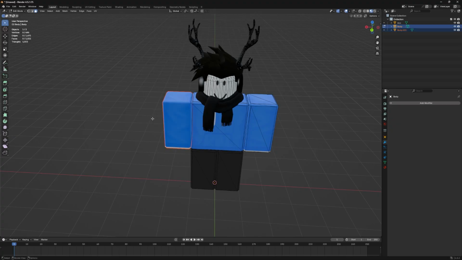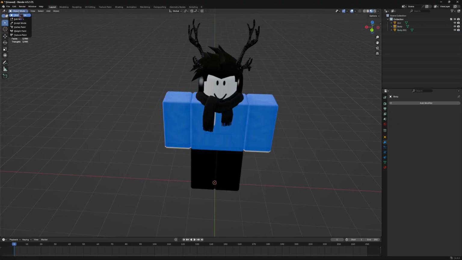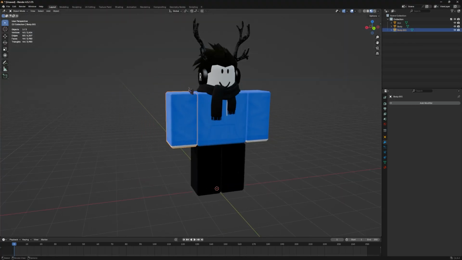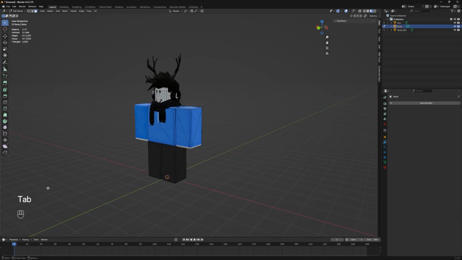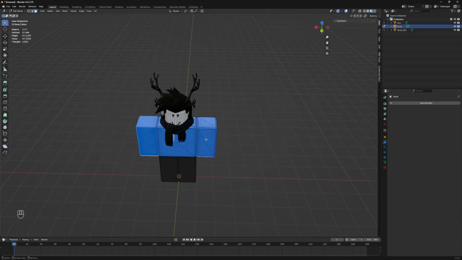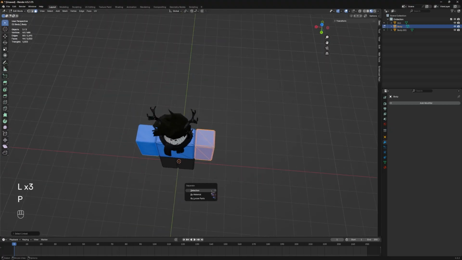Press P and selection. Now if we exit out of edit mode into object mode, this is separate. You can see you can move the arm by pressing G. So you want to go into edit mode, I press tab. We select everything linked by pressing L and P.